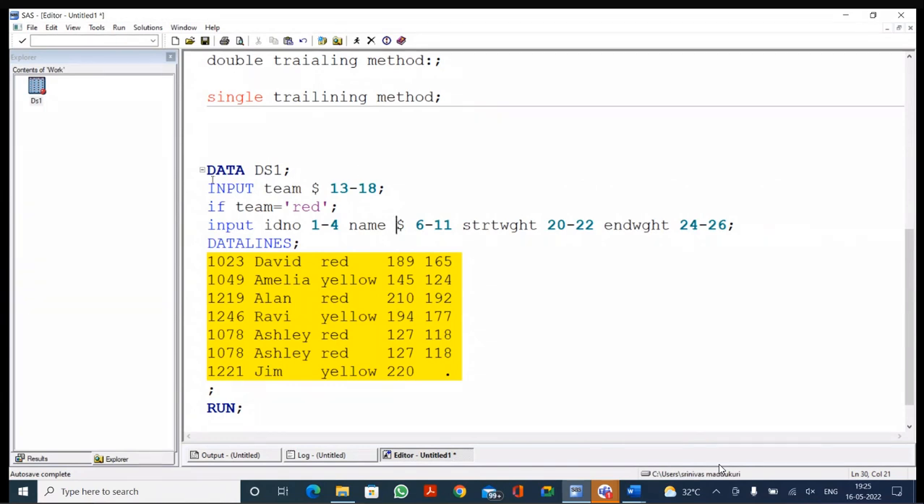Now, what is going to happen here? What is the first statement that we have here? Data DS1. Now it will create the DS1 data set. Then what is the second statement I have? Input statement. It will read the team variable. From which column to which column will it read? It will read from the 13th column to the 18th column. It is going to capture red. And after this, I'm writing if team is equal to red. So if this condition is satisfied, then after that, you should read this statement.